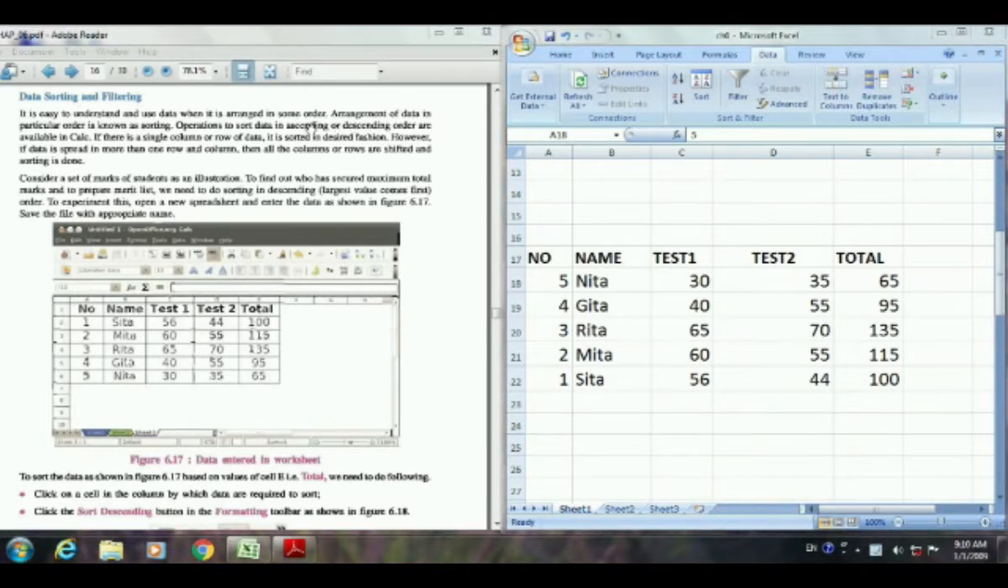You can arrange the text also in alphabetic order, meaning A to Z form, and if numbers are there, then they will be ordered in the increasing or in the decreasing manner, in the form of ascending and descending.